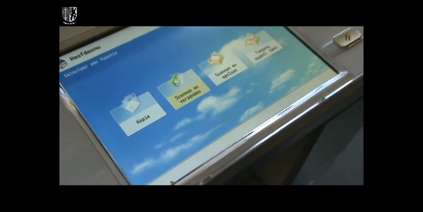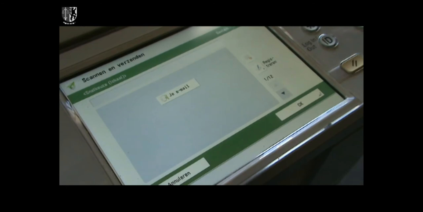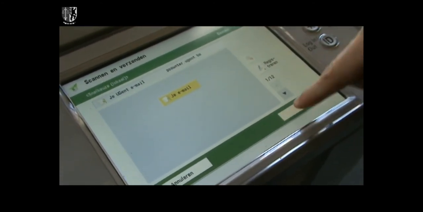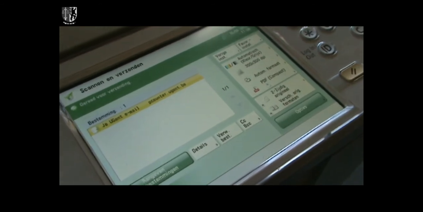After clicking Verzenden en Scannen, select your email and click OK. This will allow the machine to send the files to your uGent email address.